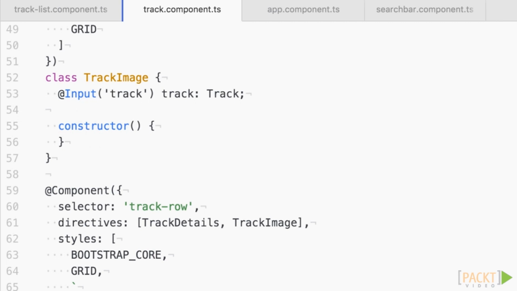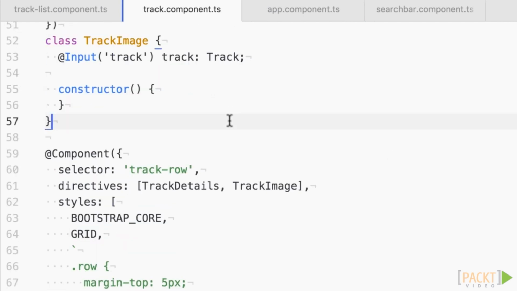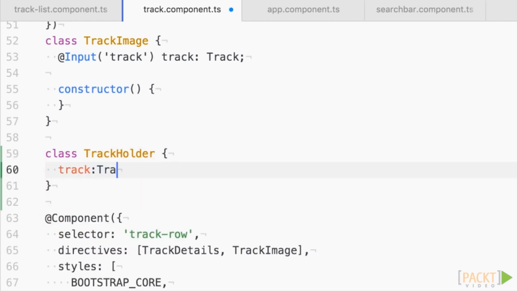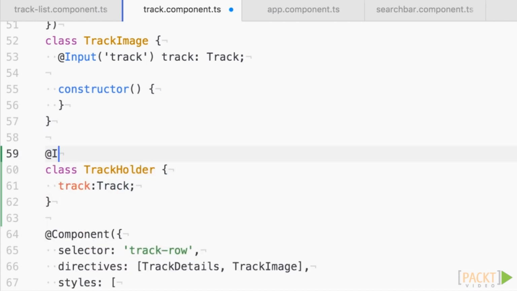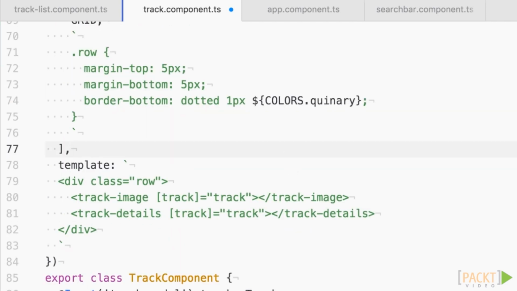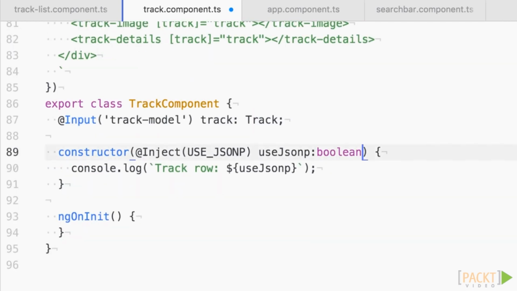Well, instead of that, we could decide to have a service to hold the track object, which we could share within the parent and the children. Let's just create a very simple track holder service, and that will have a property called track of type track. Let's not forget to make that class injectable. Now at the track row level, we're going to add a providers array with track holder. And now we're also going to dependency inject that service into the track row.